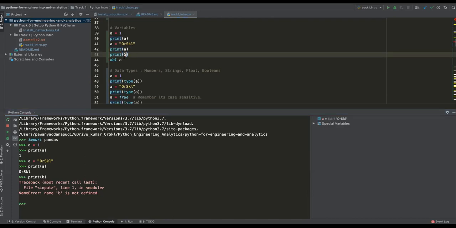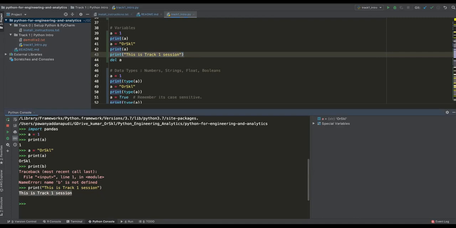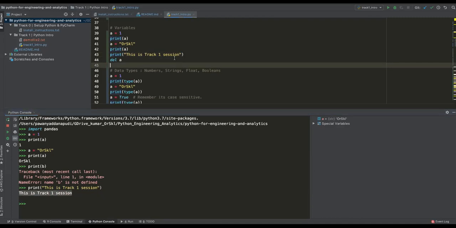So in case you want to type something and print it on the screen, this is track 1 session. If I want to print, you can either give it in double quotes or you can also use single quotes. It will exactly print the same thing that you write. You must be wondering, why would I ever do this? You will get to know later.